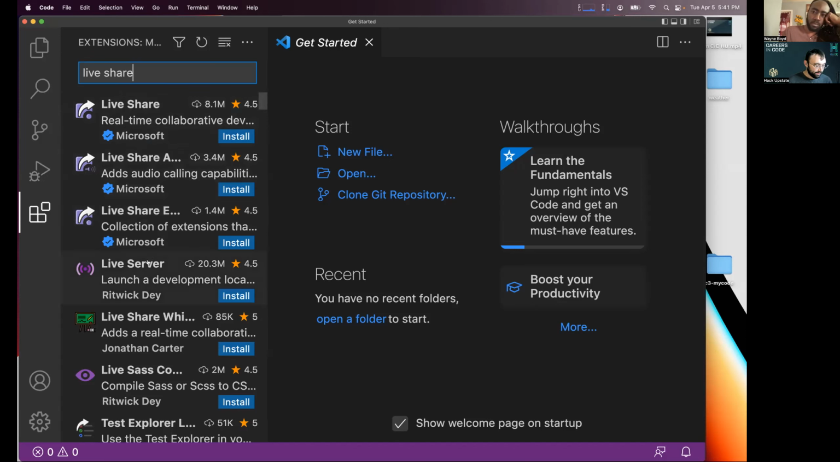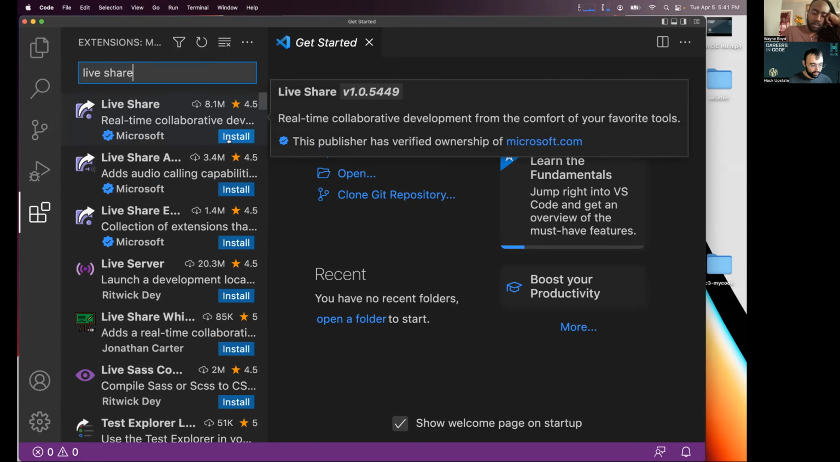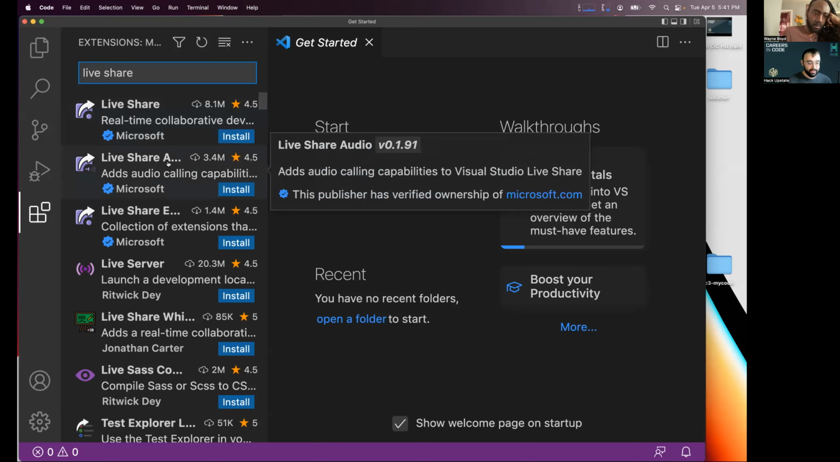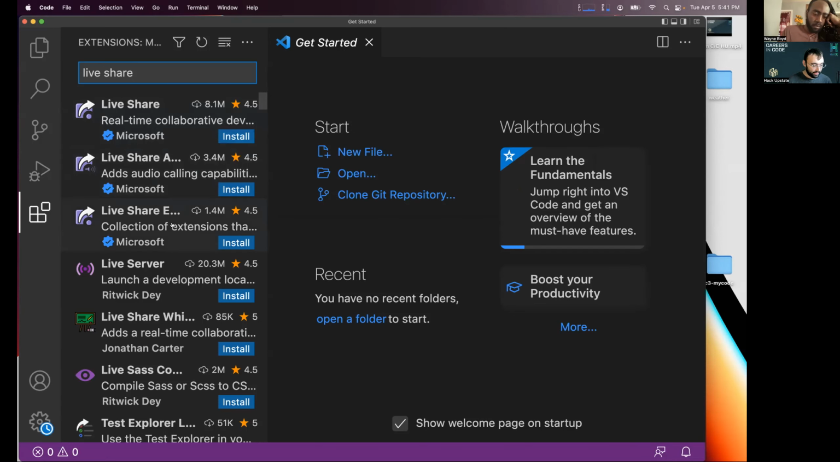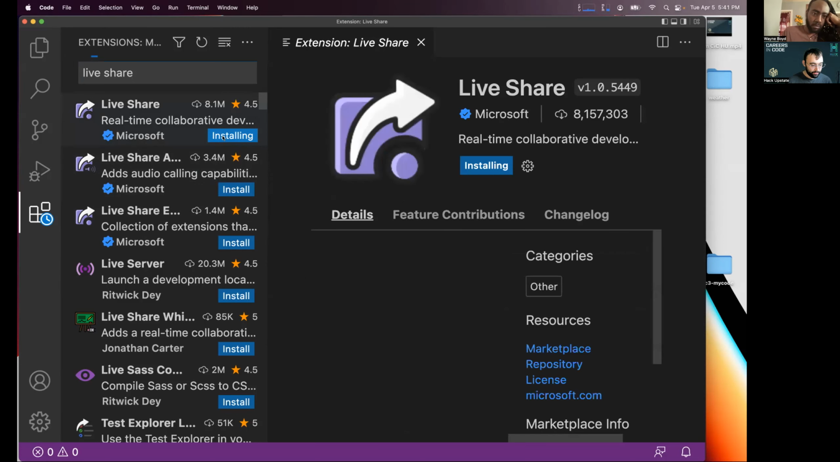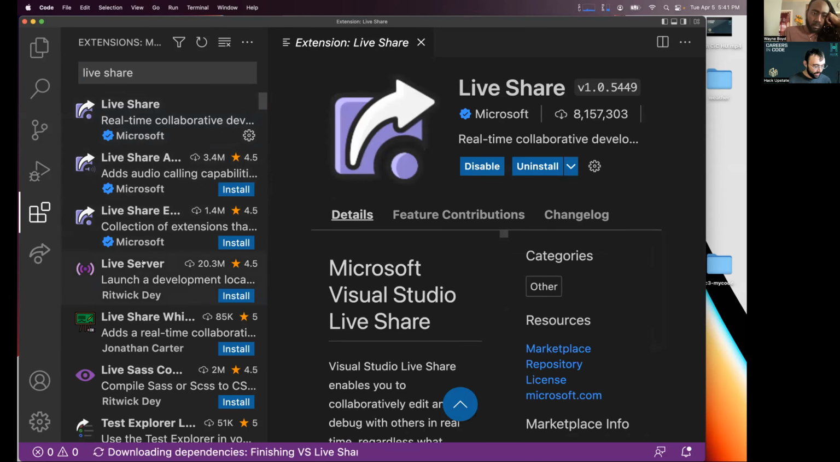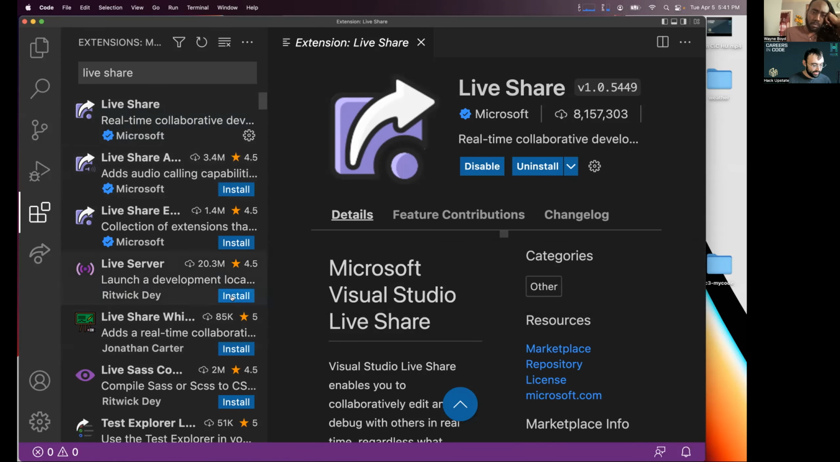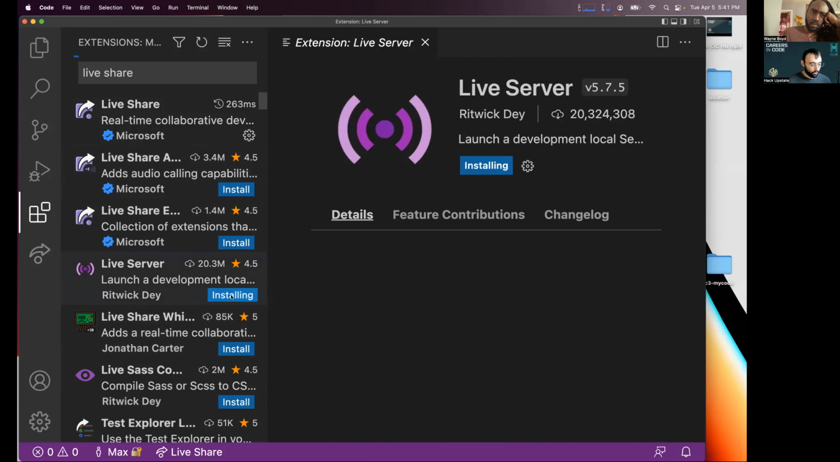You're going to see several options, and what you want is the top one, with 8.1 million downloads. You don't want the one with the A at the end of it. That's for audio, and they've got a bundled version of it. Go ahead and click install on Live Share. And while that's installing, Live Server should be down here with 20.3 million downloads. Go ahead and install that one as well.